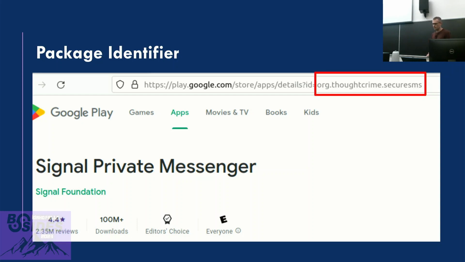Once you have that enabled, you need to find the package identifier for the application that you want to analyze. There's not really an easy way to get this. You can get it using Android Debug Bridge. It's a little bit involved. There's an easy trick you can do.